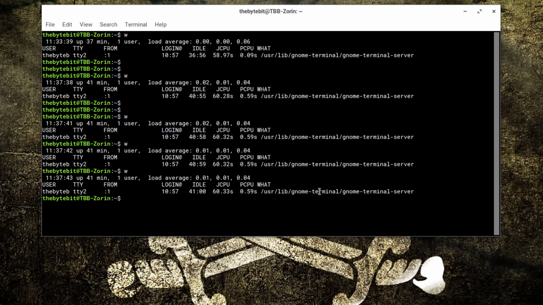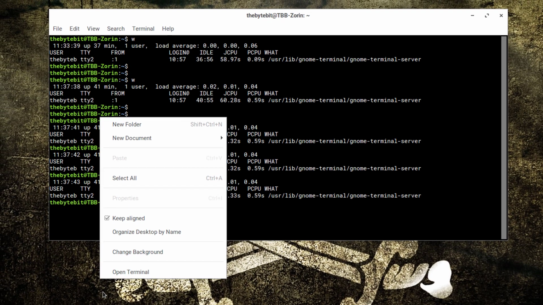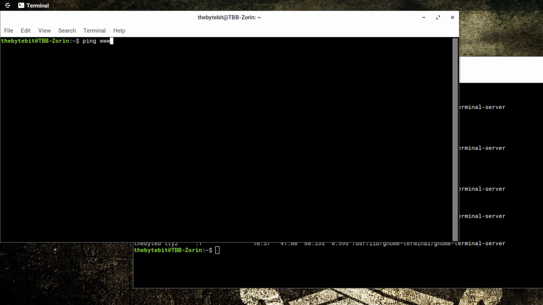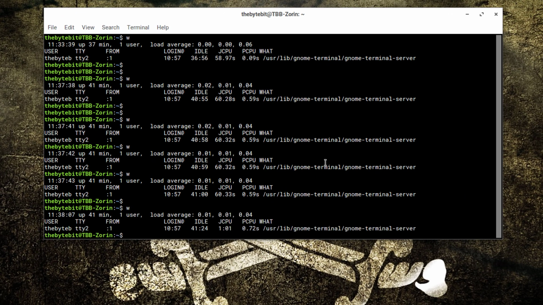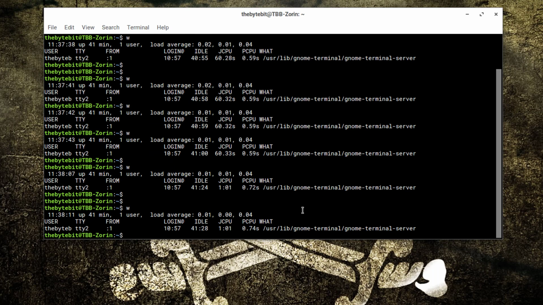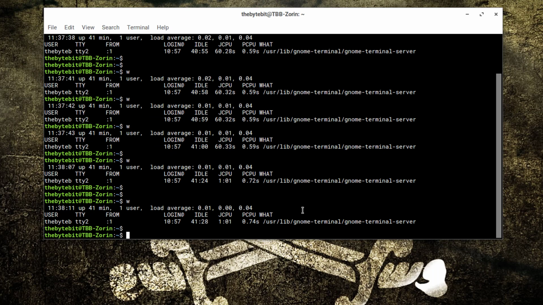Let me invoke another terminal. I'm going to do a quick ping, and you'll see that that number will speed up. So let me go ahead and just right-click here, open up another terminal. I'm going to keep a ping to Google going, and then if I type the W command again, you'll see it jumps up to 72 seconds. Maybe even more, 74. Okay, so that's what it's technically showing you as well.